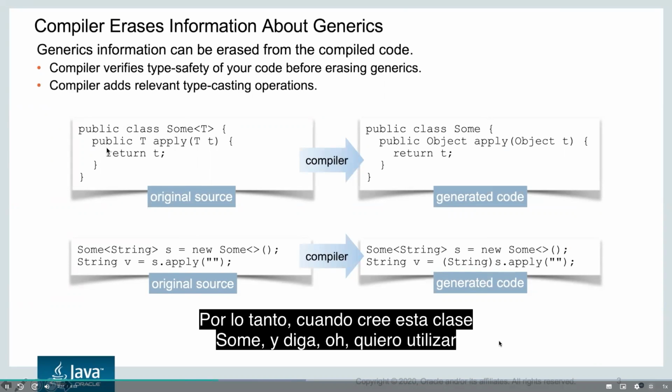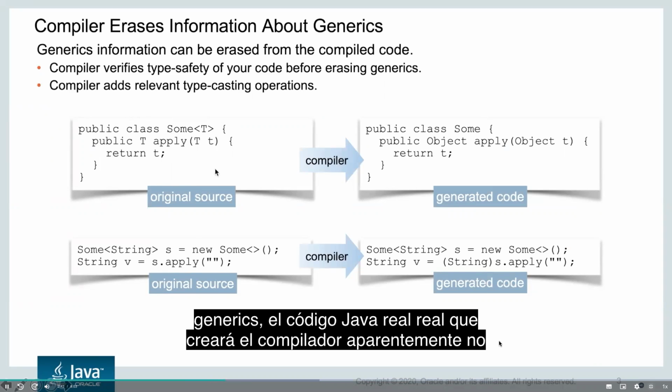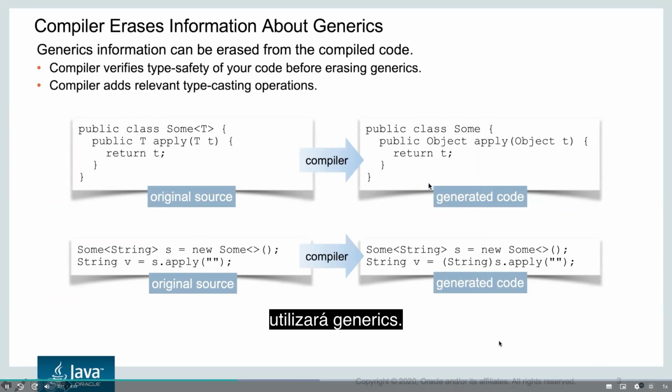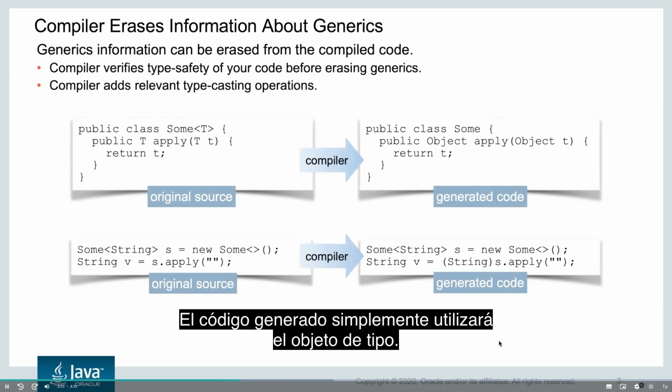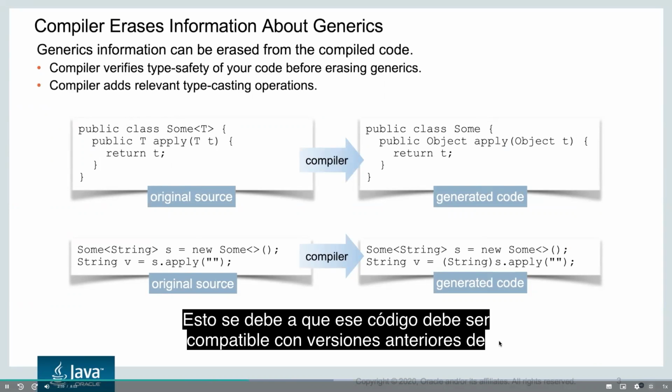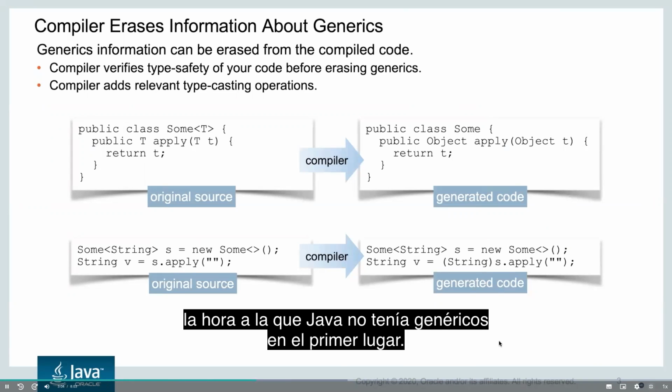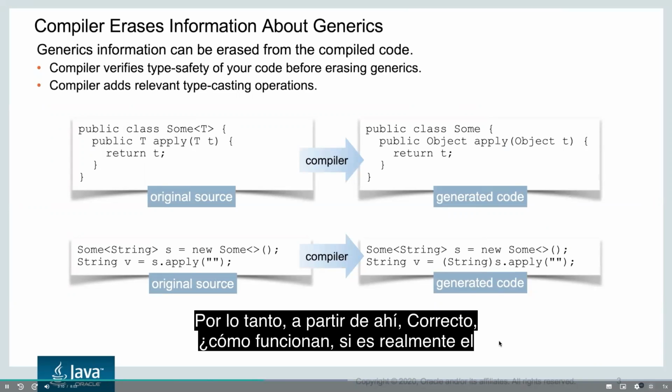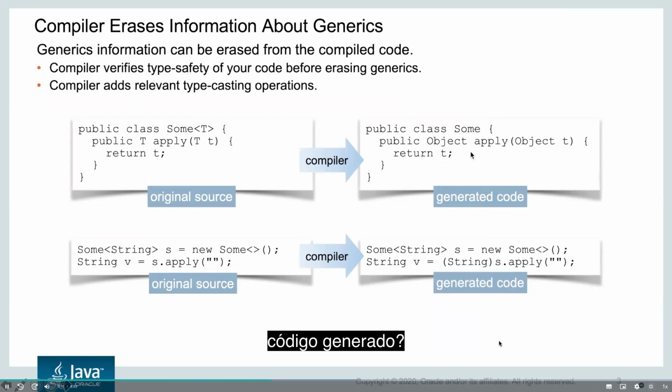So when you create this class Sum, and you say, I would like it to use generics, the actual real Java code that will be created by the compiler apparently won't use generics. The generated code will simply use type object. That is because that code needs to be backward compatible to the time when Java didn't have any generics in the first place. So then you wonder, how do they work, if that is really the generated code?